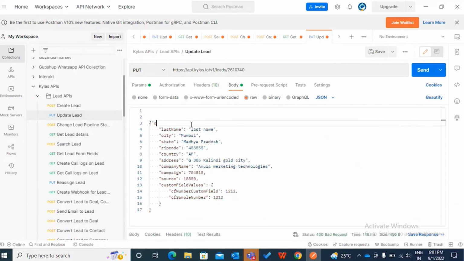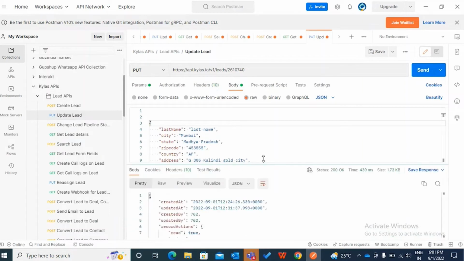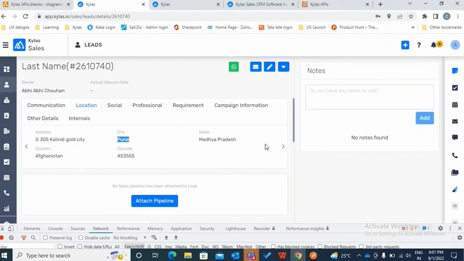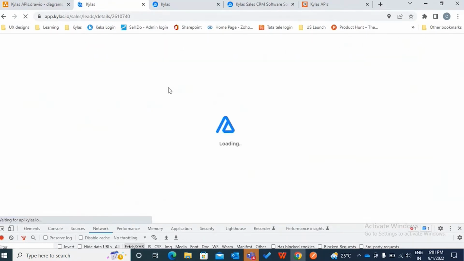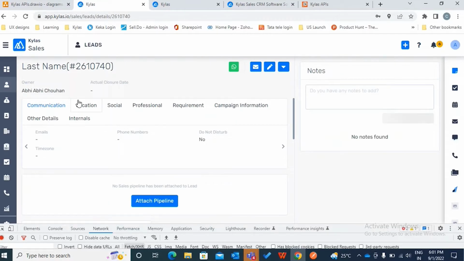Can also remove this owner ID. Okay, now the status is okay. That means the request is success. If I go to this lead, now you see the city is Pune. If I refresh this, the city value should be changed to Mumbai.